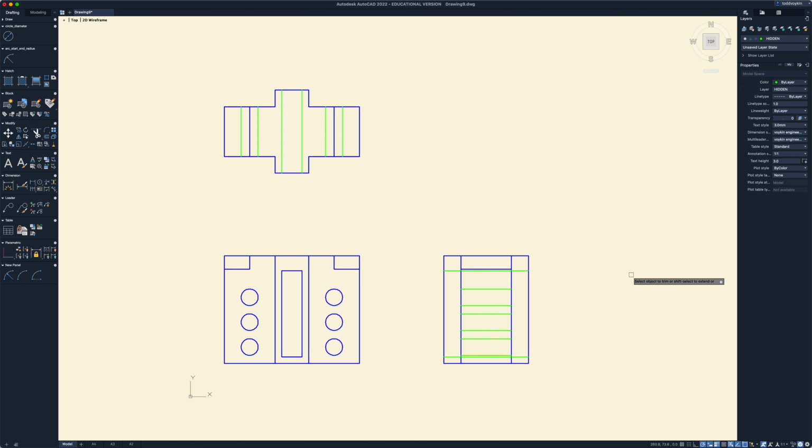Okay, and there we go. We've got our, oh, there's a little bit more right here and here. Okay, and there we go. We have our front view, right side view, and top view.